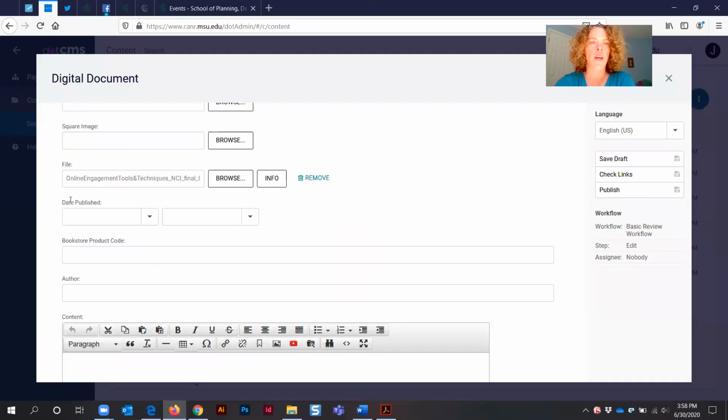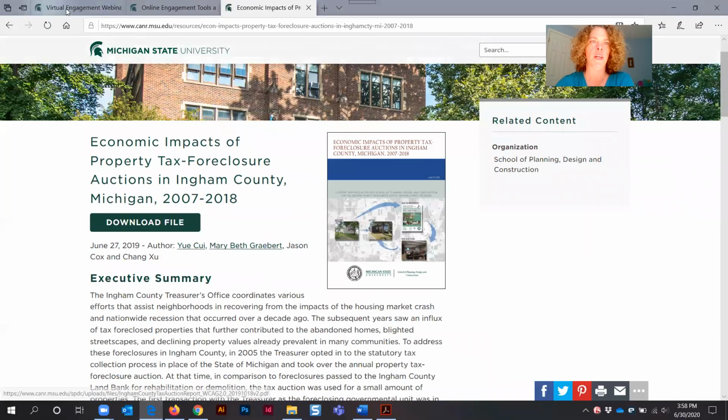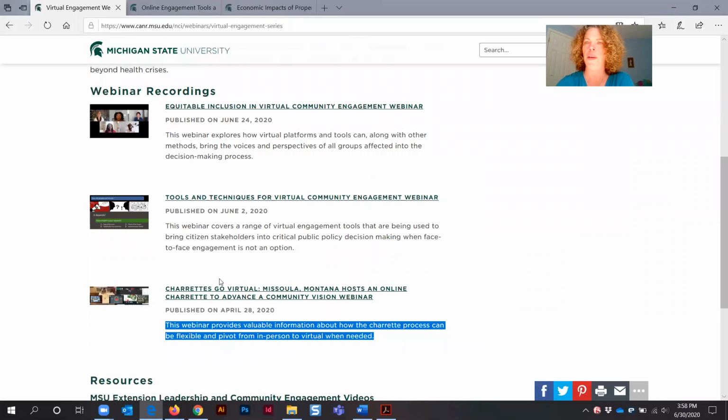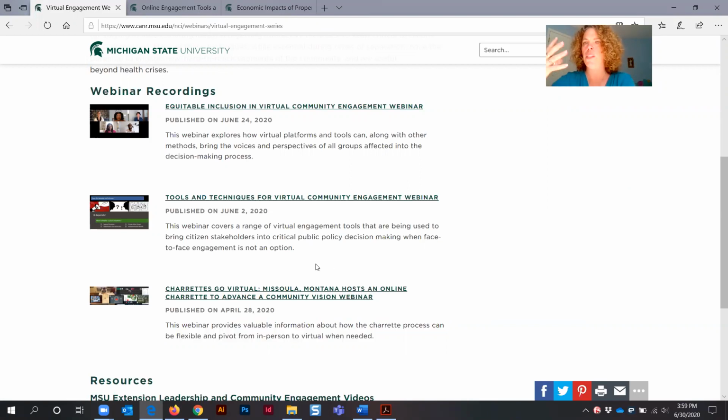All right, then we have date published, and while it's not a required field, again, it is highly recommended that you input this information. The reason for this is because if you have one of these digital document feeds, if you don't actually have a date selected for your digital document, that will automatically prompt it to show up at the bottom of your listings. So in this particular example listing, you can see there's a webinar recording from the 24th, the 2nd, and April 28th.